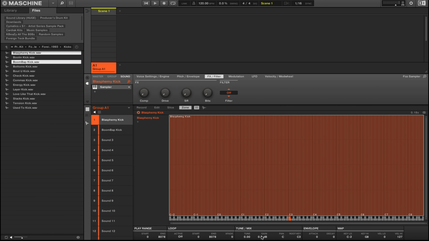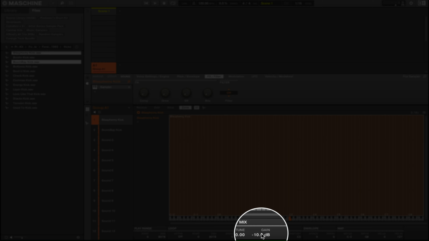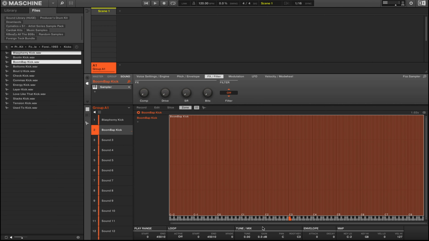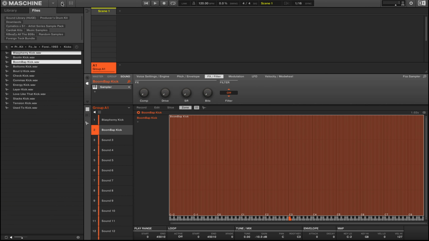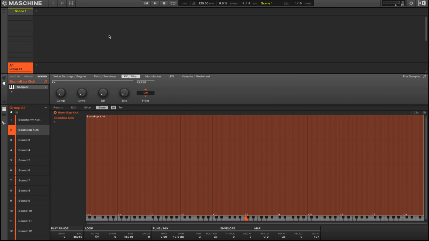So again, it's the same process. I'm going to go in here and just gain stage both of them. So I'm going to go down to gain, double click, -10. Gain this one here, click, -10. And I also don't need this one to open as well. So let's have more screen real estate. So I have them both gain staged to -10.